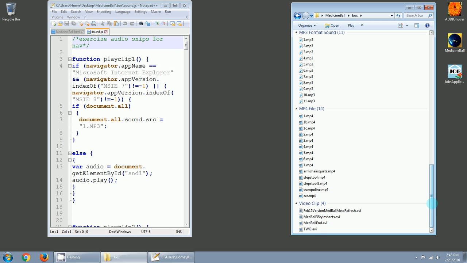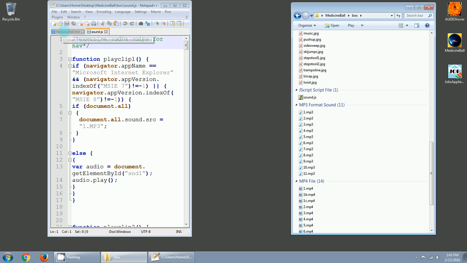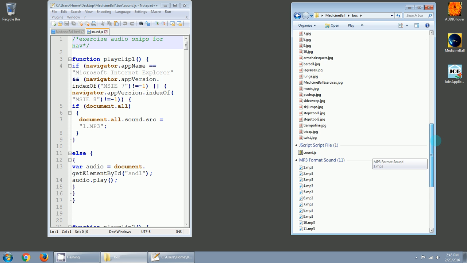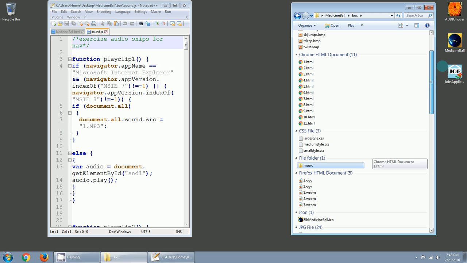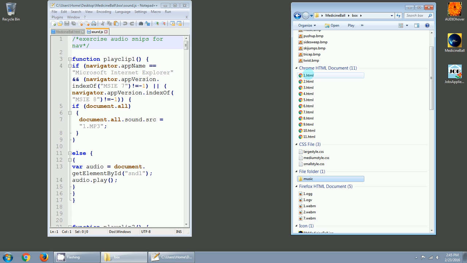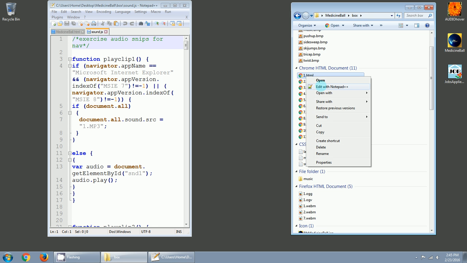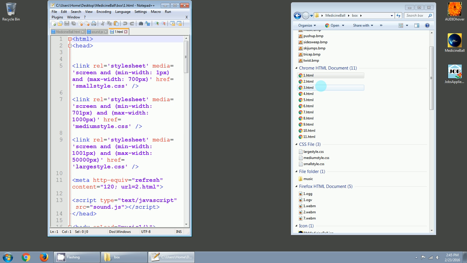All right, what else did I want to show? Okay, I'm going to have the Medicine Ball, which is the home page. I'm going to have the sound.javascript, which is a JavaScript file that lets us listen to these different sounds. And I want to show one out of all these 11 web pages. I hit open or edit with Notepad++, so I got that tab, because 2 all the way to 11 are basically copies and pastes of 1.